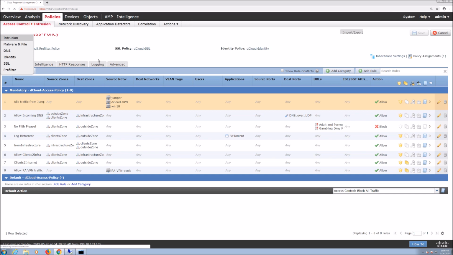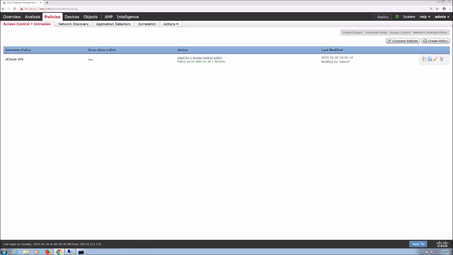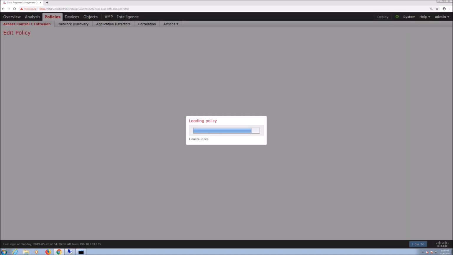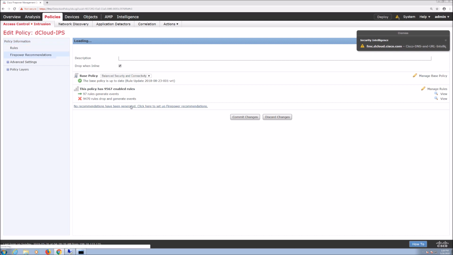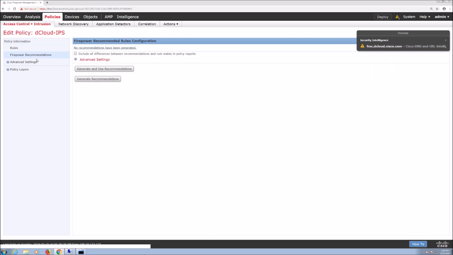In intrusion, we're going to look at this specific policy. Now, this might be one policy that's applied to many flows, or it could be a whole bunch of different policies that are very specific to the flow that you want the additional inspection on. So what you can see here very quickly is no recommendations have been generated. So click here for Firepower recommendations. Now you could have gone to Firepower recommendations on the left side.